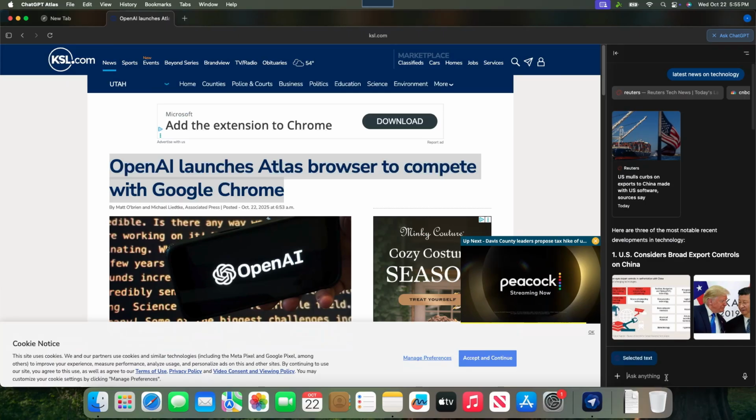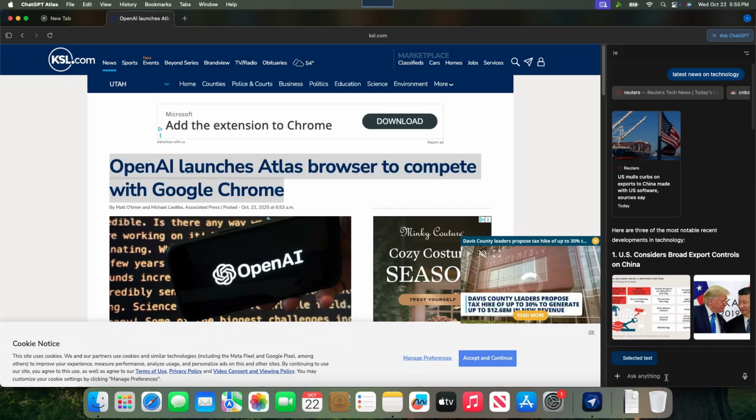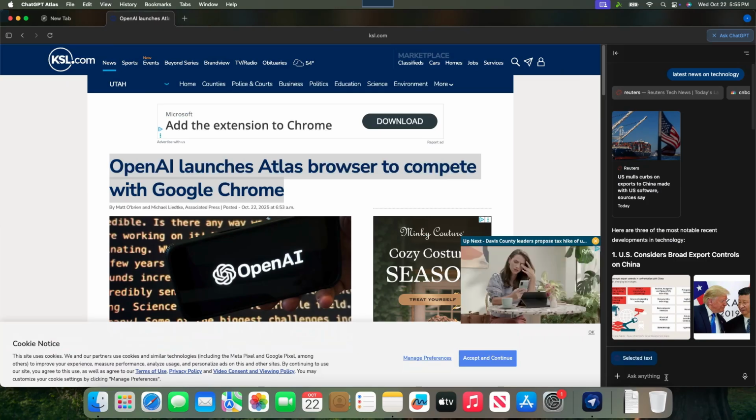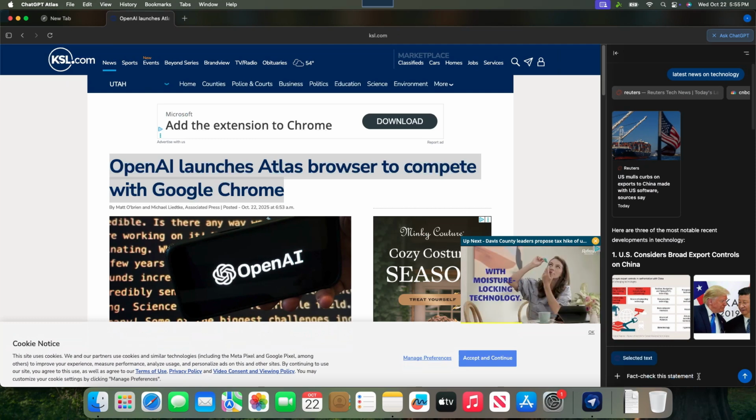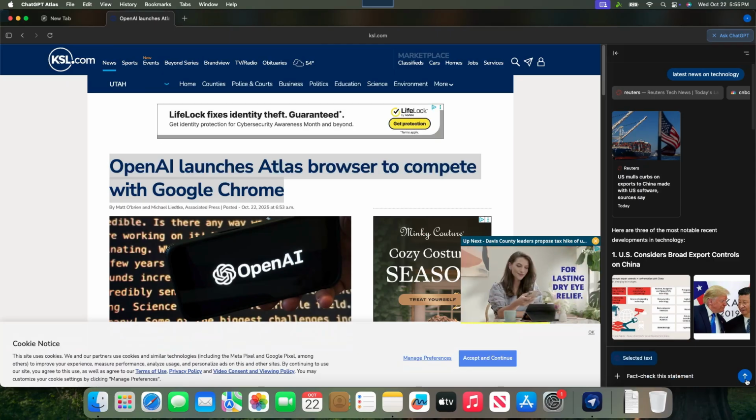On the right side of the screen, you'll notice a sidebar. This area provides various options to interact with the highlighted content. Enter a prompt in this sidebar that reads, "Fact-check this statement." This command will initiate a verification process through ChatGPT Atlas, which utilizes its extensive database to substantiate or clarify the given information. Once you've entered the prompt, the final step is to click Submit.